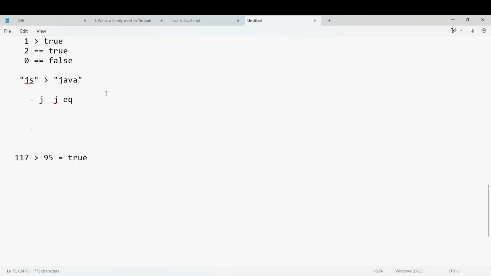So as soon as it finds that this character is greater, the result will be returned, either true or false, based on this comparison. In this case it is true, so it is going to return true, and it is going to stop. It won't check the other characters. Even if you put 10 characters, the comparison stops at this character itself because it found that S is greater than A.